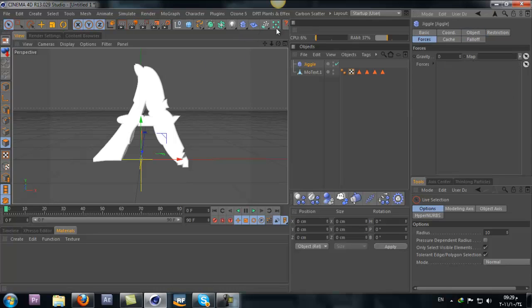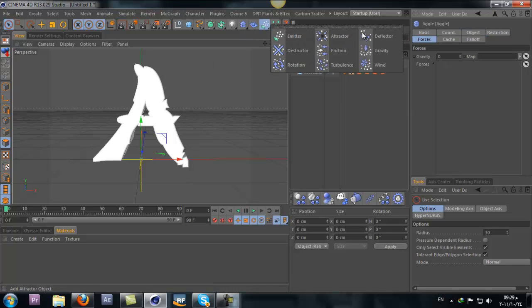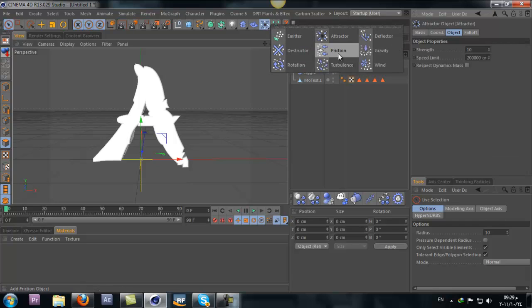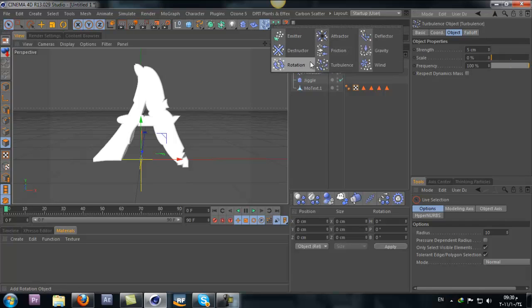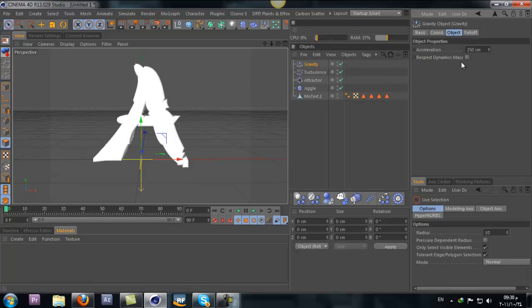Let's go to the particles or emitter force, whatever, TP force, and let's add the tractor and turbulence and gravity. Let's change the gravity setting to 100. And let's go to turbulence and change the strength to 50 and the scale to 100. Let's go to the tractor and change the strength to minus 500 and the speed limit to 2000.